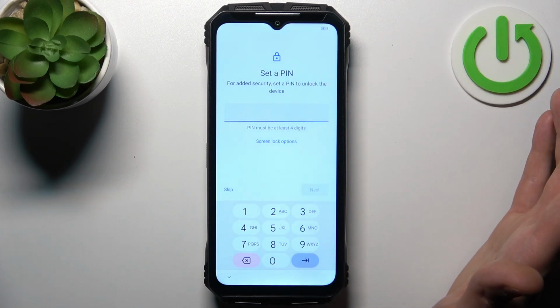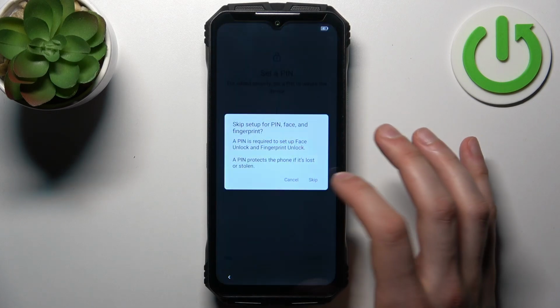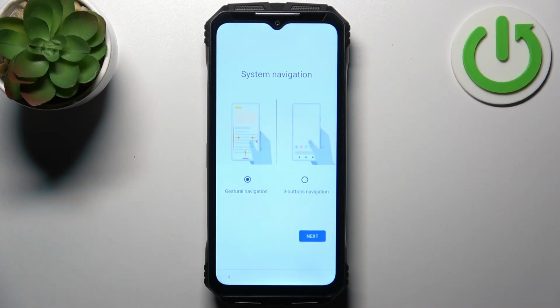Then you can set up phone protection, but you can also just skip this step and do this later in settings, or just don't do this at all.